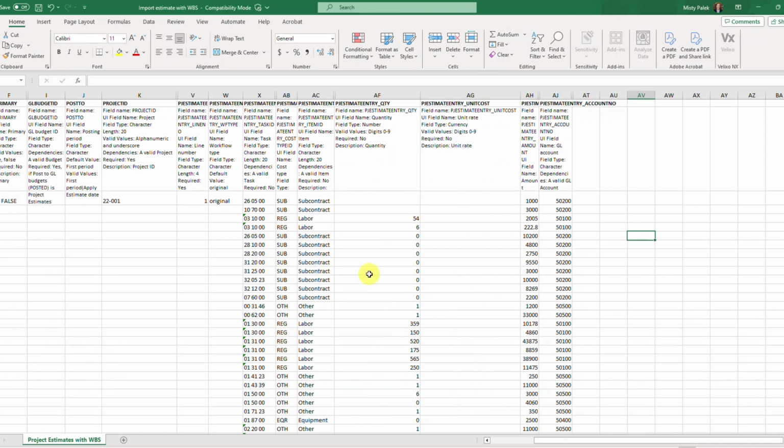Maybe you're using some other product for estimating, so you could fill this out based on an estimate coming from another system like HeavyBid, or any kind of estimating software that you're using outside of Intacct. You could use it to populate this import template, which is the import template for an estimate with a work breakdown structure.